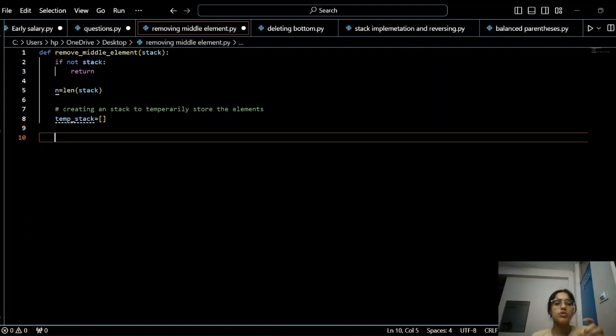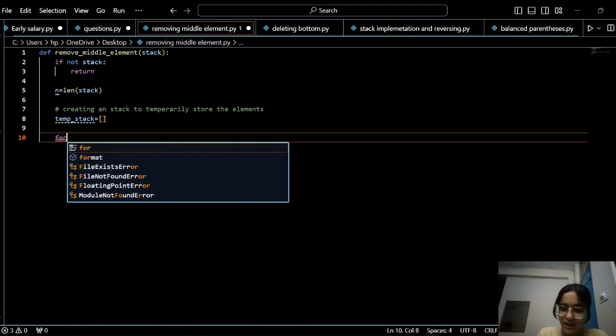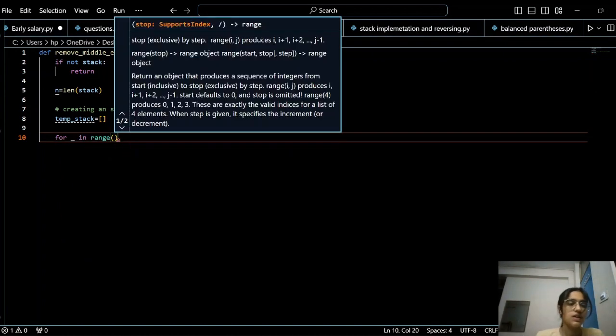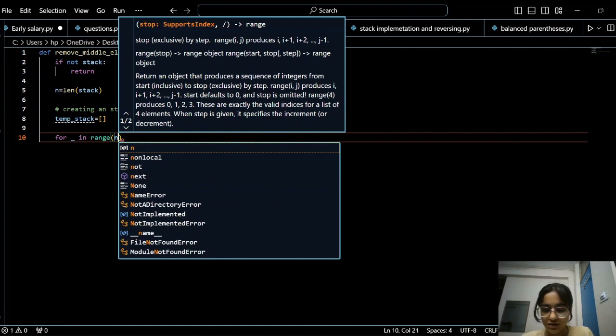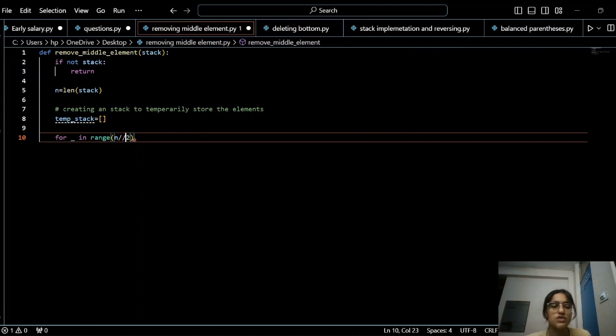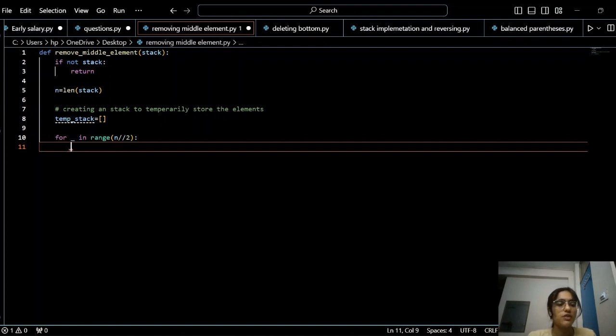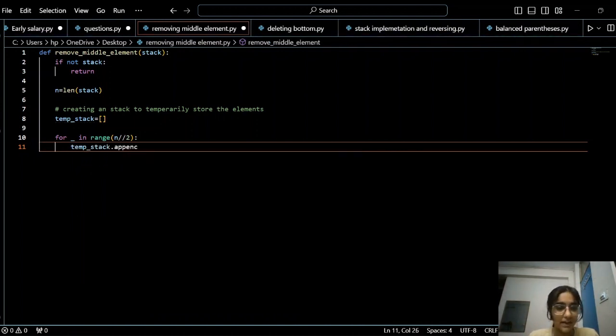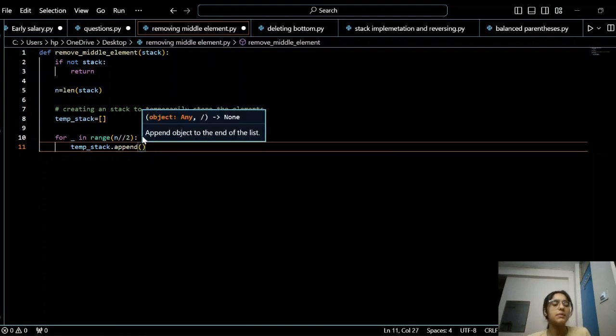the elements in it. So we'll be pushing the upper half of the elements. For that we have in range n divided by 2. It means the half of the elements, so it will go for the upper half of the elements. We'll keep on appending the elements in the temporary stack. So we have the temporary stack dot append. We'll be appending the element, but from where will we be appending it?